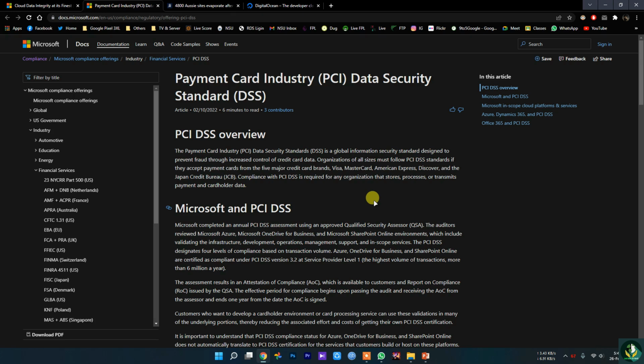Just putting your things in Microsoft as your cloud provider does not make them PCI compliant. There are certain services that have achieved that compliance and others that haven't. But of course you can still make an application non-compliant even when it's placed inside a PCI DSS compliant environment, so you can still mess up the compliance.